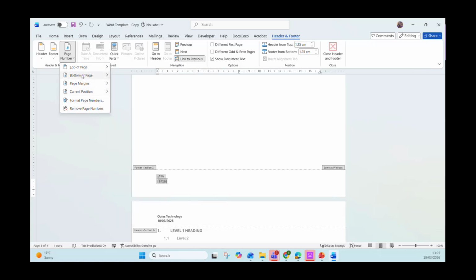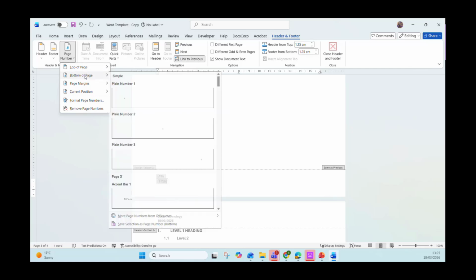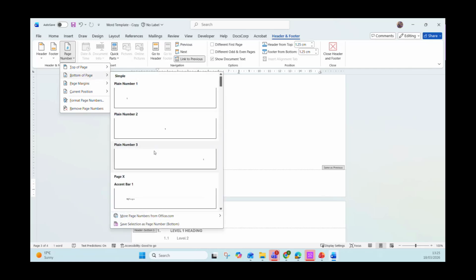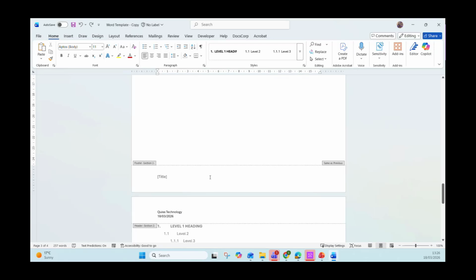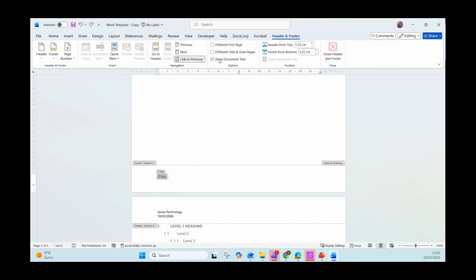So top of page, bottom of page, page margins. If you select one of these, however, so if I said page plain number 3, for example, it will remove any text that you already have in your footer or in your header if you inserted it at the top. So we try not to use those options unless that's the only thing that we need. What we can do instead is insert an alignment tab.